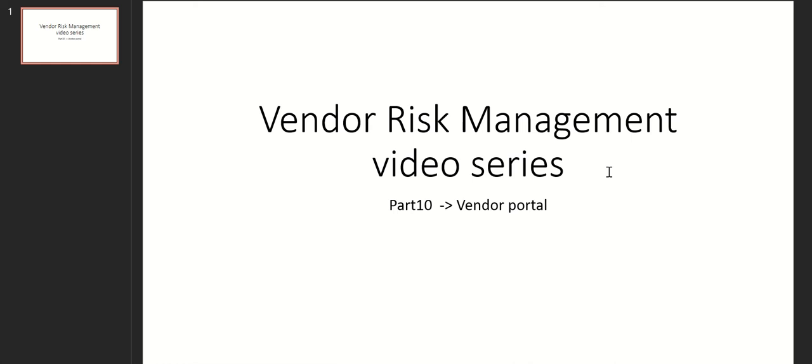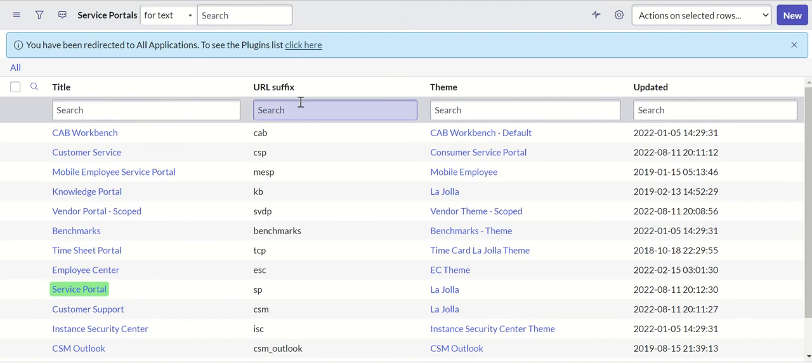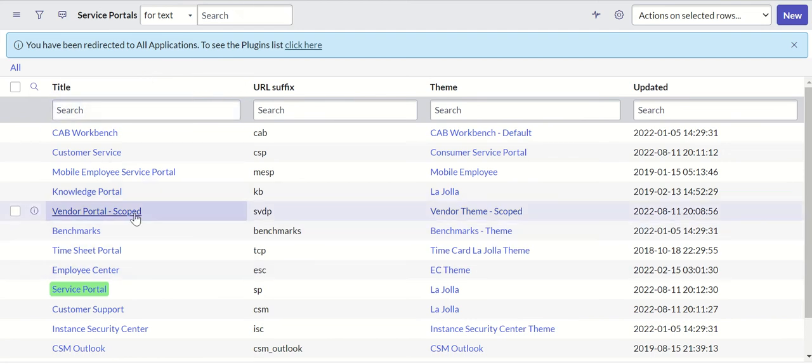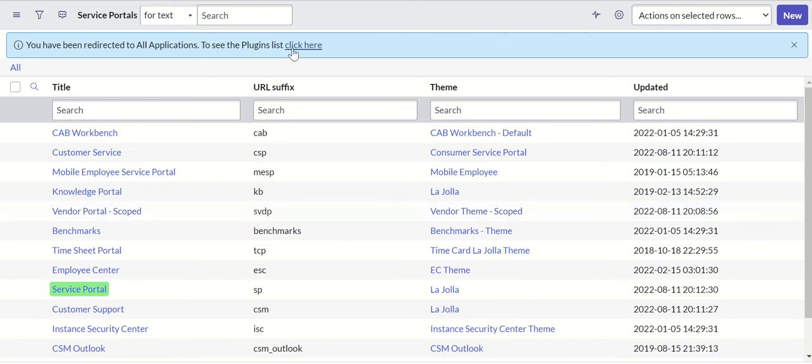In this video, we'll talk about the vendor portal. To see what portals are there in the platform, I go to a table called sp_portal and you can see all of them. Here there is a portal called vendor portal scoped. It is scoped because the previous versions of this portal were not scoped. That's why this one is specifically called scoped. Even the URL suffix is SVDP, which is scoped vendor portal.